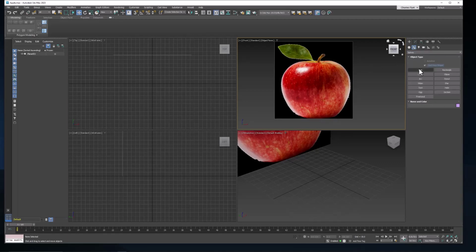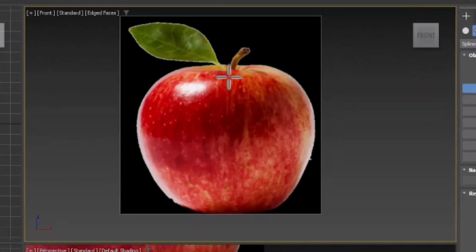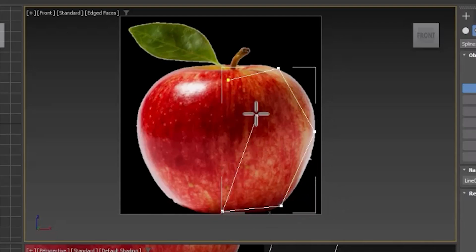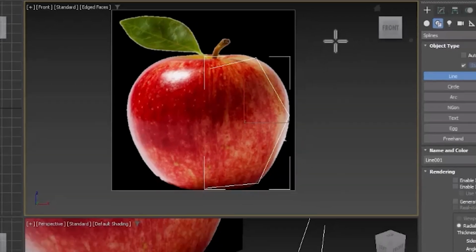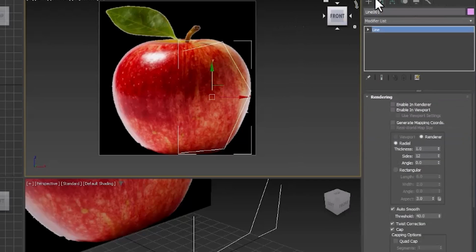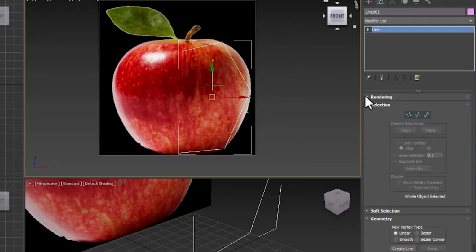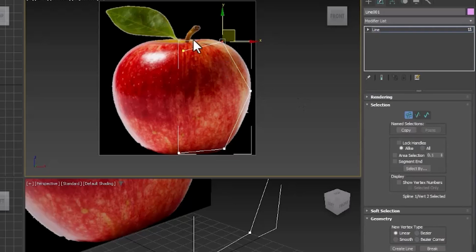So let's go to Shapes and select Line, and then we know that the apple comes down in here a little bit. So let's go here, here, here, and back to the center here. Right click to finish the shape. And then let's go to the Modify tab, and we're going to close the rendering rollout and select Vertex. And then let's start to convert some of these vertices.